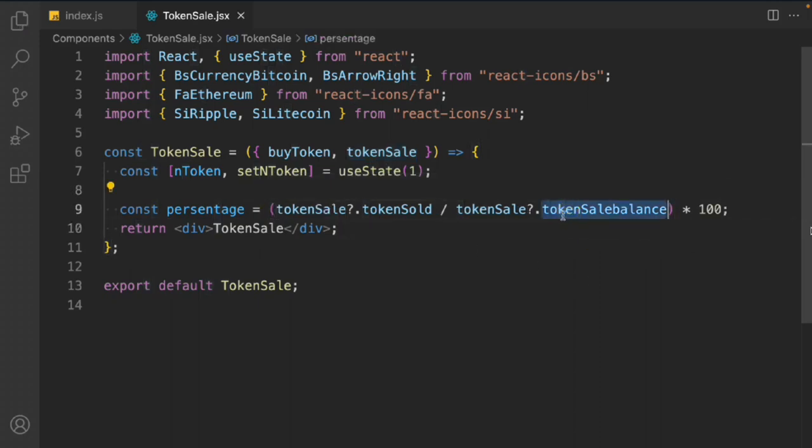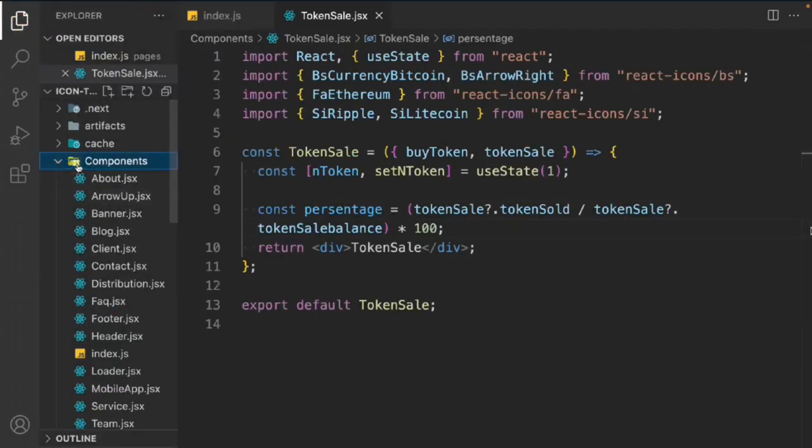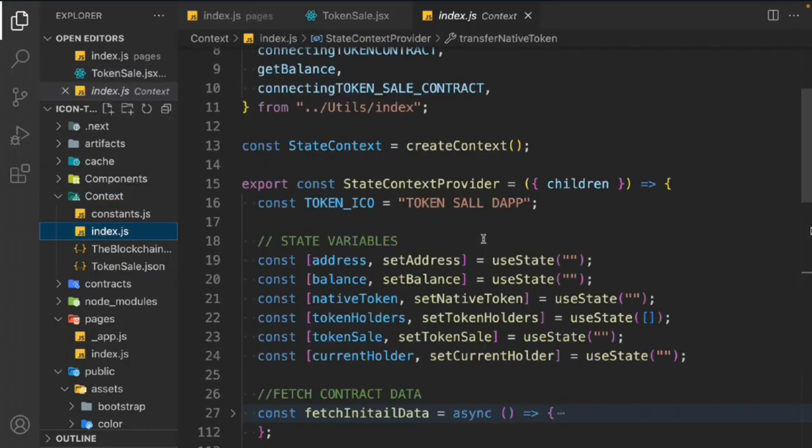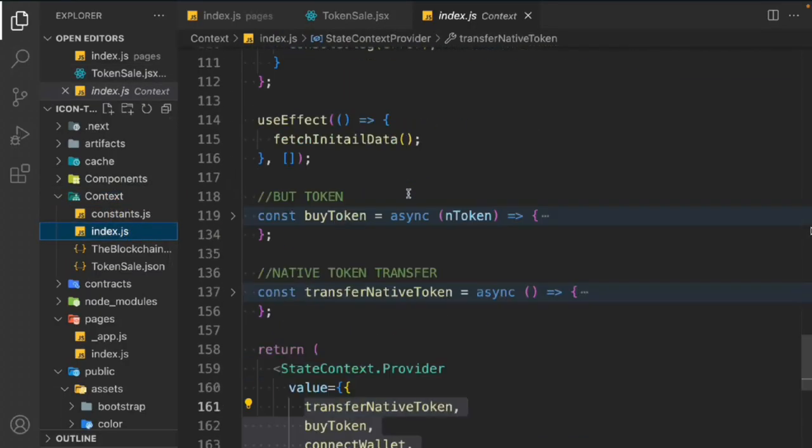So you can see this is what we have. If I come back here in the context, go back to the context, close this one, open this one index, and if I come here, open this fetch, here we have all the information.